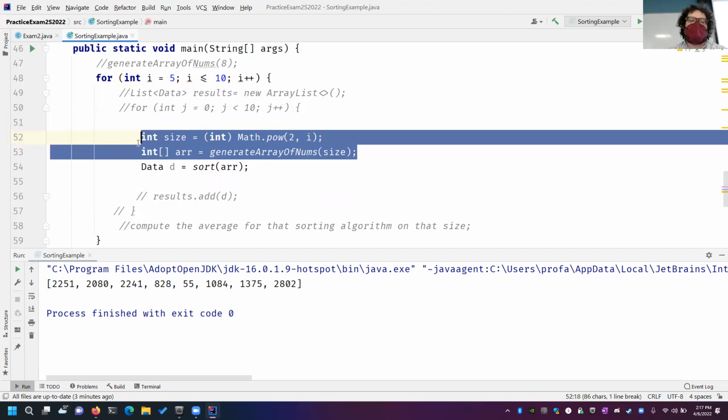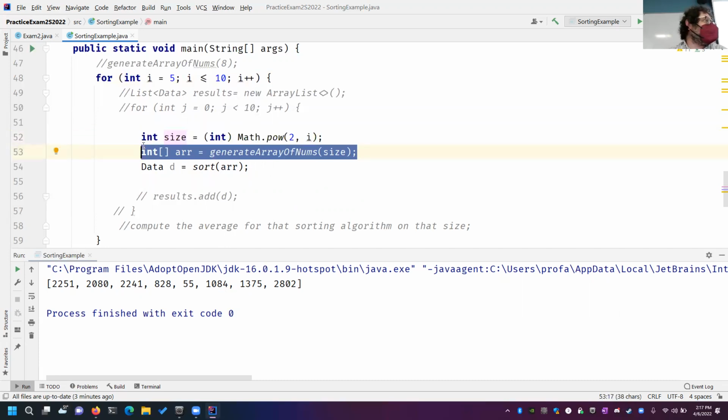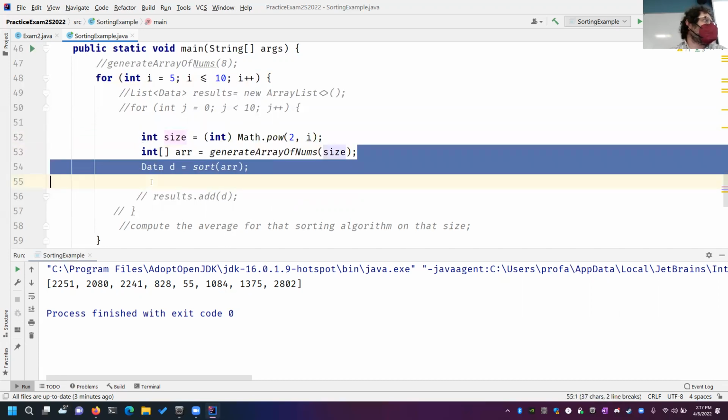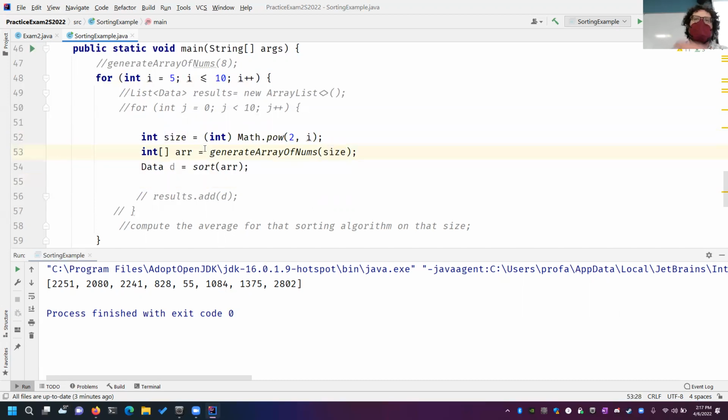So create one that's that big, it's randomized, then sort it, right? That makes sense? So 2 to the 5th, that's 2, 4, 8, 16, 32. So that starts out at 32. Then we test one on 64, then one of size 128, and so on and so forth, right?